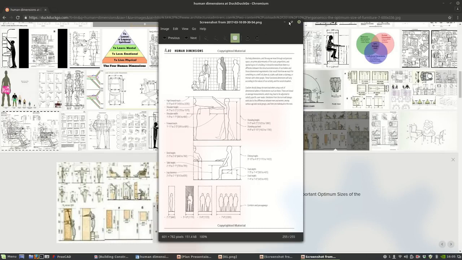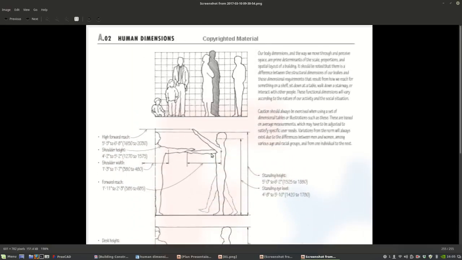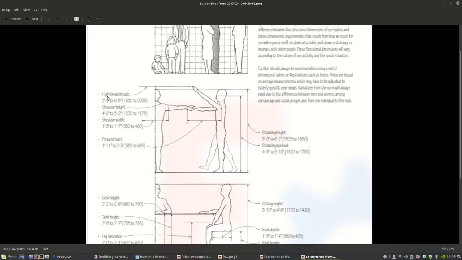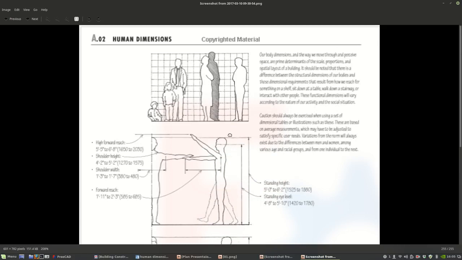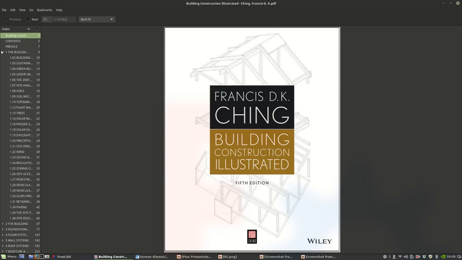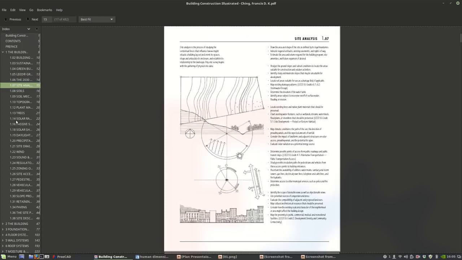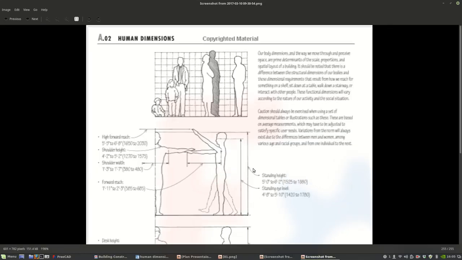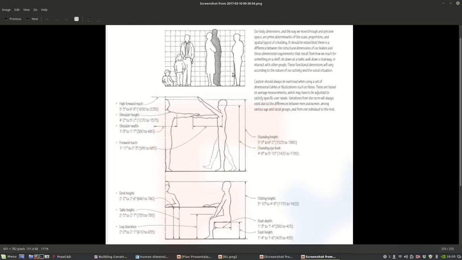All right, so I brought up the picture of what we're looking for in the book, Dike Ching. So this is a bit what we're looking for. We're looking for human dimensions, and this gives us an idea. It's a bit blurry. Okay, well, we're going to use the picture I found.